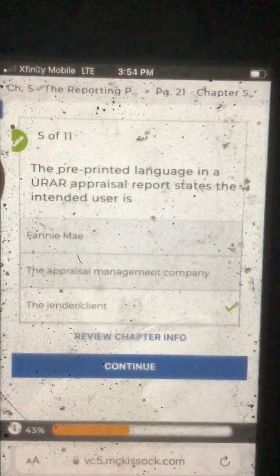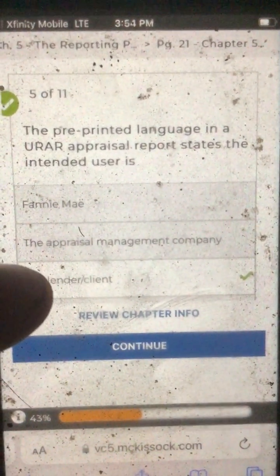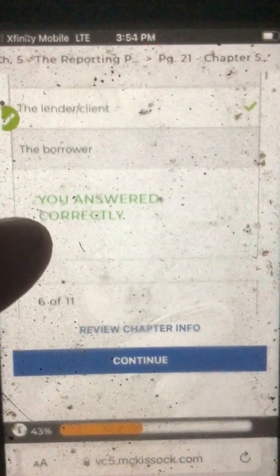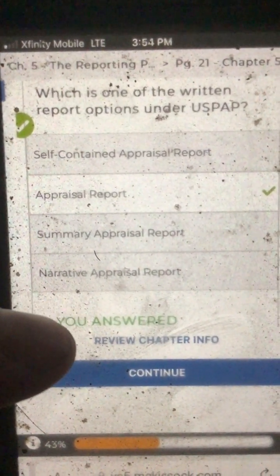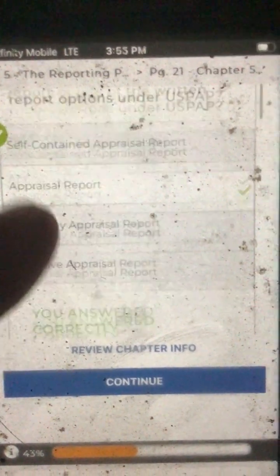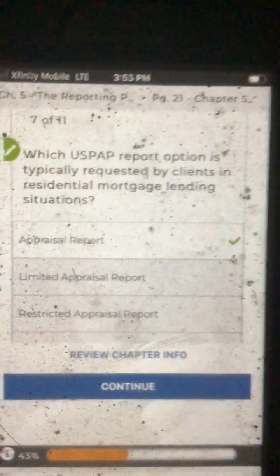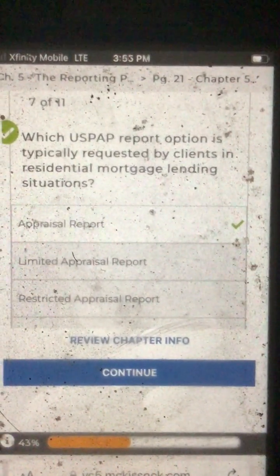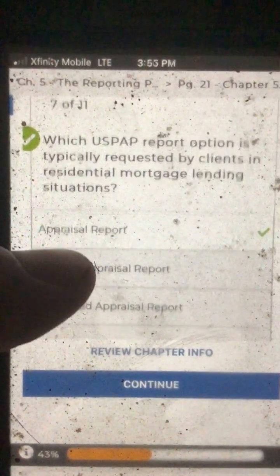Number 5, the pre-printed language in the URAR appraisal report states the intended user is, you said the lender/client, and that is correct. Number 6, which is one of the written report options under USPAP? You said appraisal report, and that is correct. Number 7, which USPAP report option is typically requested by clients in residential mortgage lending situations? You said appraisal report, and that was correct.